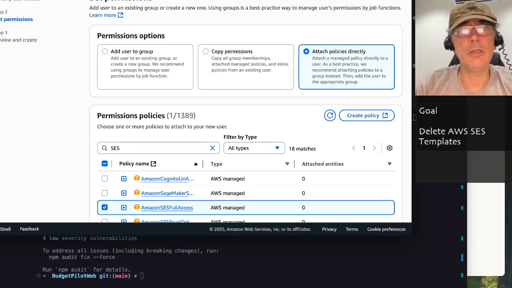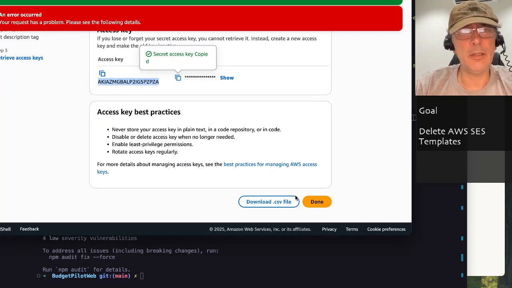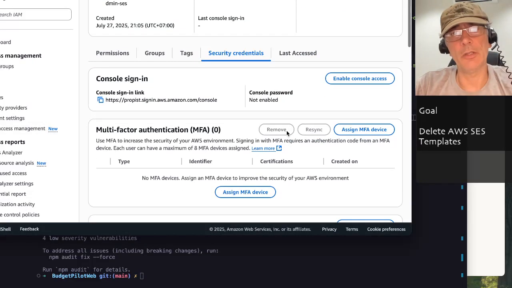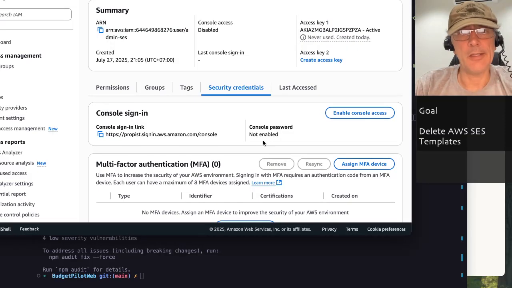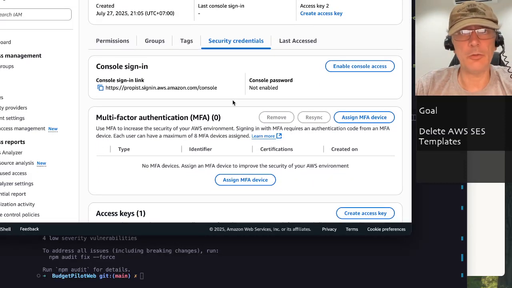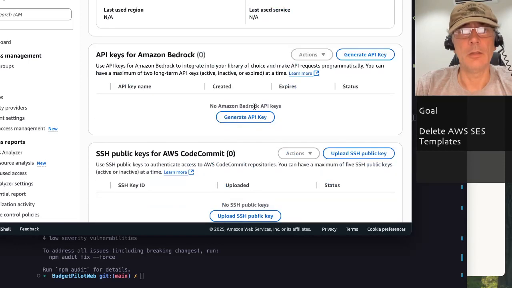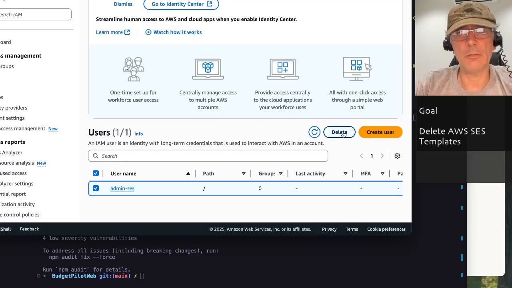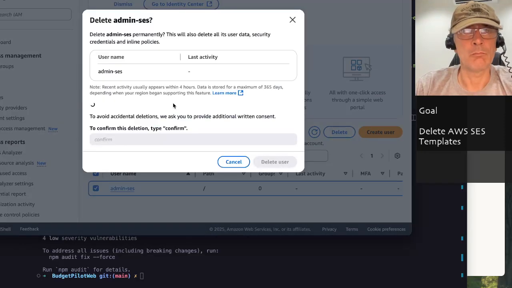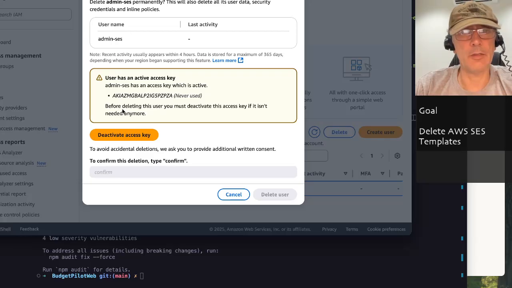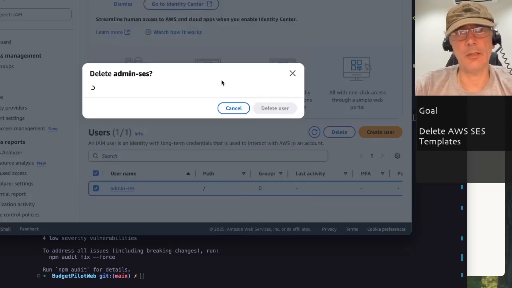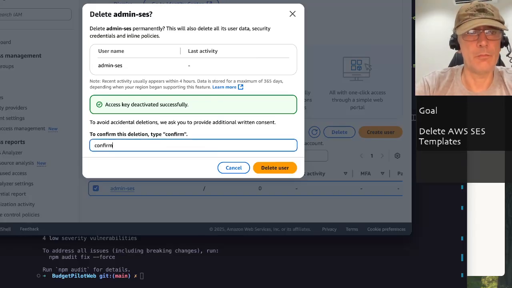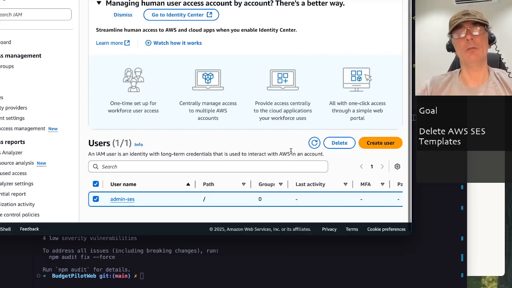So the next thing to do is to delete this key. Yeah, we already copied it, we already used it. That's okay. We can just even delete the user, should delete everything, I think. Let's see what happens. I delete the user. The user has an active access key, must deactivate. Okay, deactivate access key. Deactivated. Type confirm. Delete user. There you go.